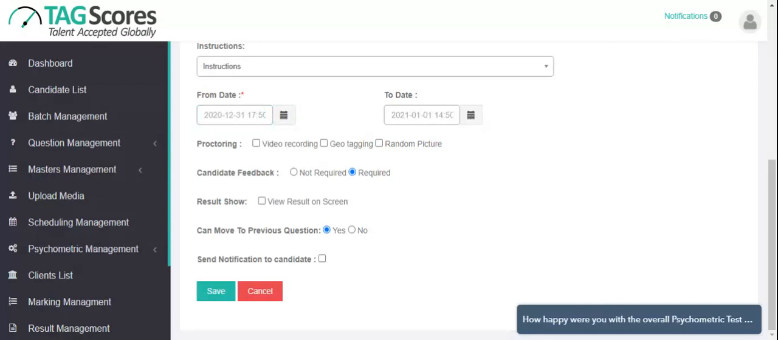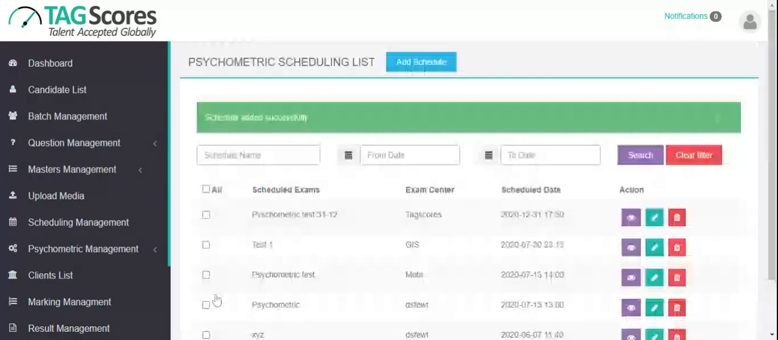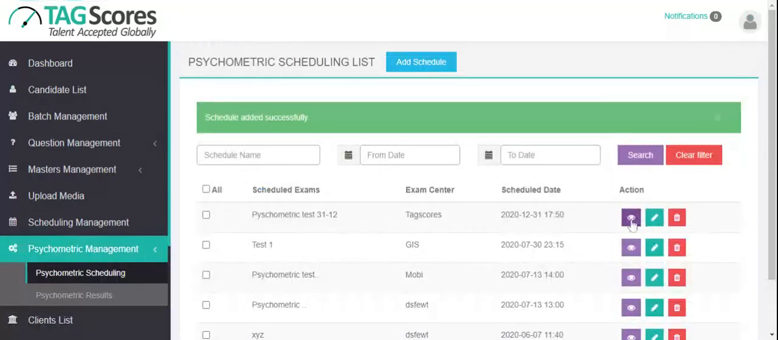Candidate feedback: if you require it, then click on required, and if you don't require any candidate feedback, just click on not required. If you want the result to be shown at a particular time after submission, you can just opt for this option. There are various options like this, and just save. Your test would be saved.